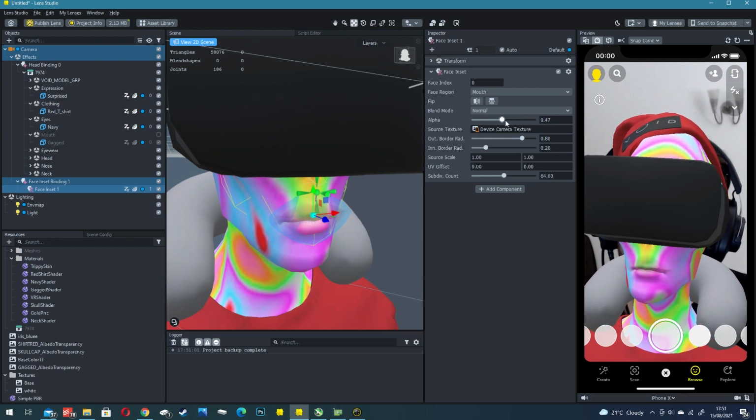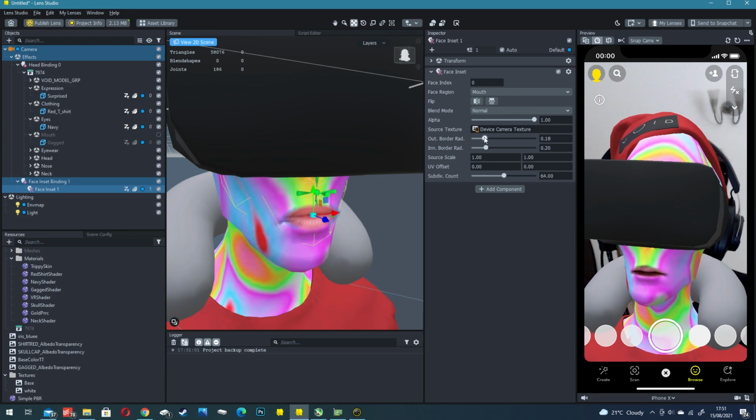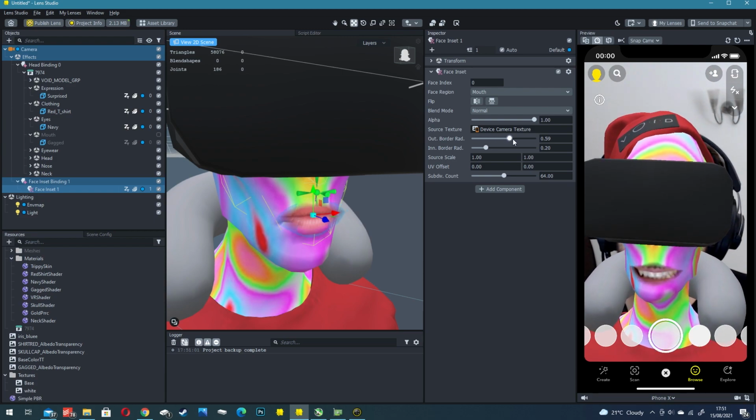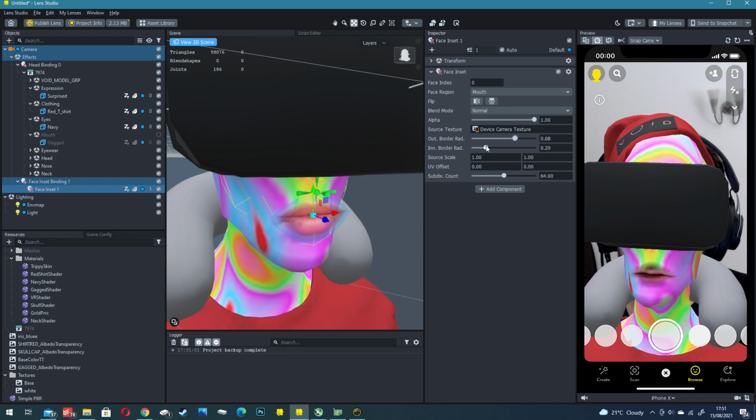You can control the alpha, you can control the border radius to make it a bit sharper, or blend out the edge a bit more.